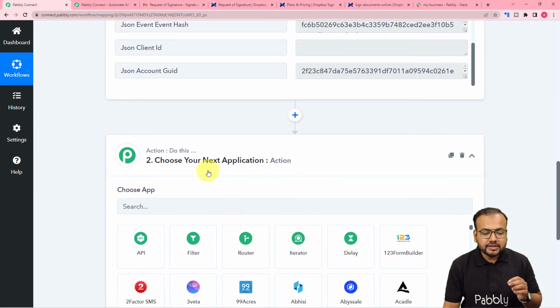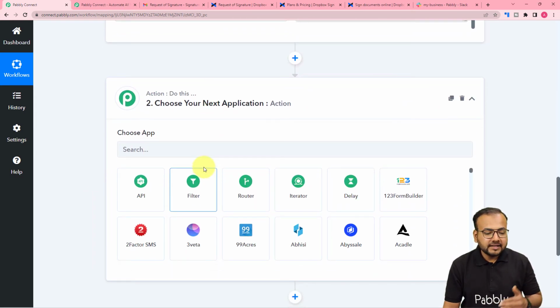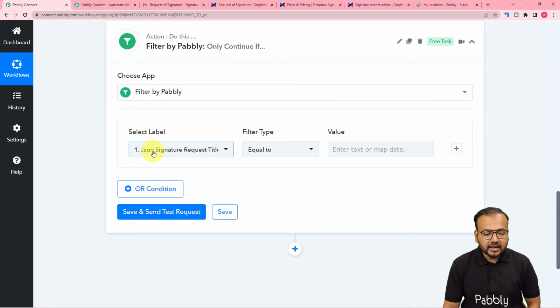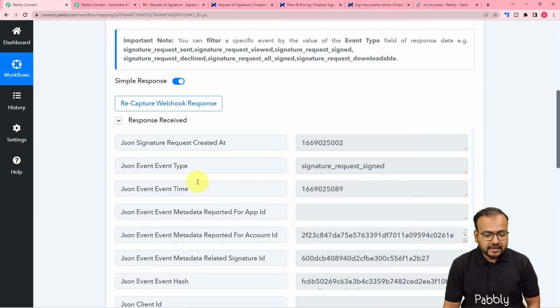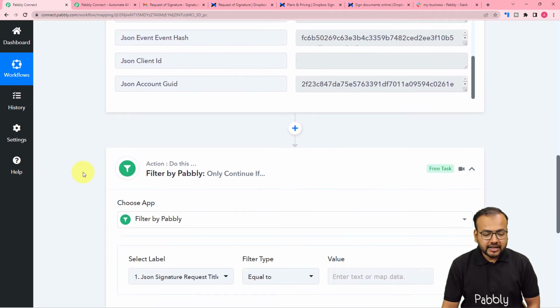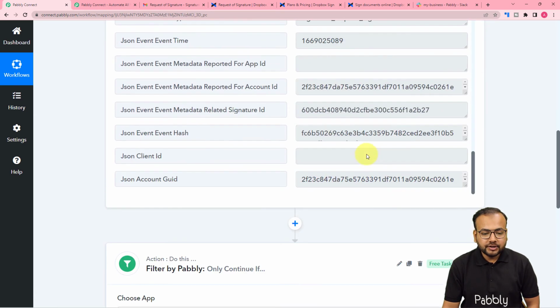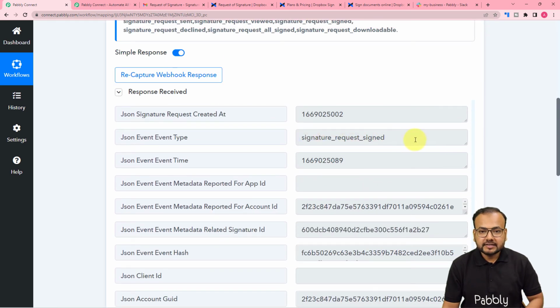For that I'm going to use this action step, and to apply this condition we are going to use the filter feature of Pabbly Connect. So search for filter here, you can see filter, and here it is asking to select the label. So guys, I am going to select this label, the event type label, in which we have received this response, signature request signed. Okay, so I am going to select this label here. Then I am going to select the filter type equals to, and in the value field I am going to put this value, signature request signed.